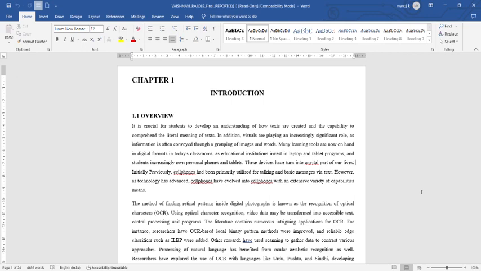Chapter 1, Introduction Overview. It is crucial for students to develop an understanding of how text is created and the capability to compare the literal meaning of text. In addition, visuals are playing an increasingly significant role as information is often conveyed through a grouping of images and words. Many learning tools are now on hand in digital format in today's classroom.